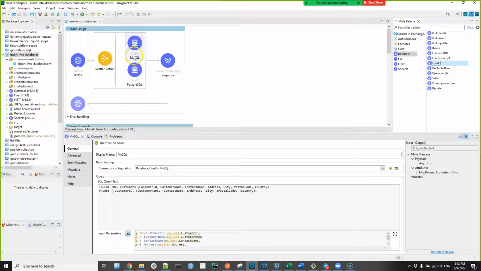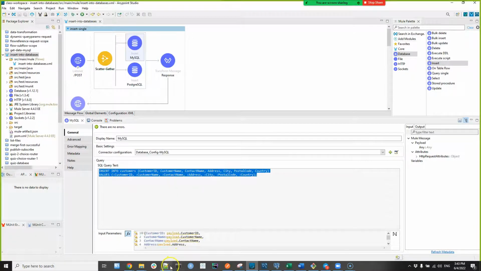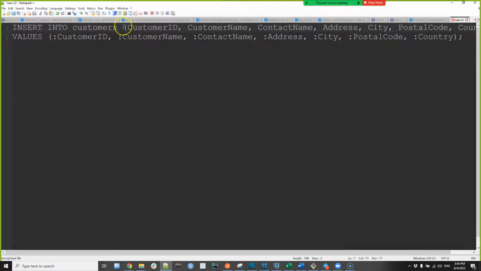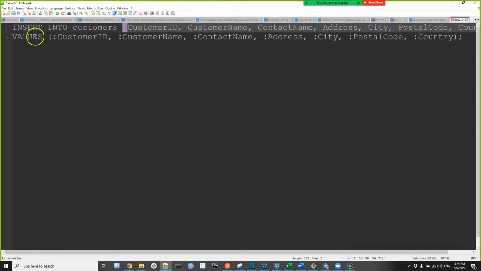So here I am connecting to MySQL and Postgres, and the code I have for both of them is the same because I am inserting the same data to both of them. So what are we doing? Let me copy this so that it becomes easily visible. It is very similar to the code we saw to insert to the database from Workbench. So there is insert into customers, which is a table name. Then we have the column names specified here, as you can see. Then we put values. Then after that, we open bracket.